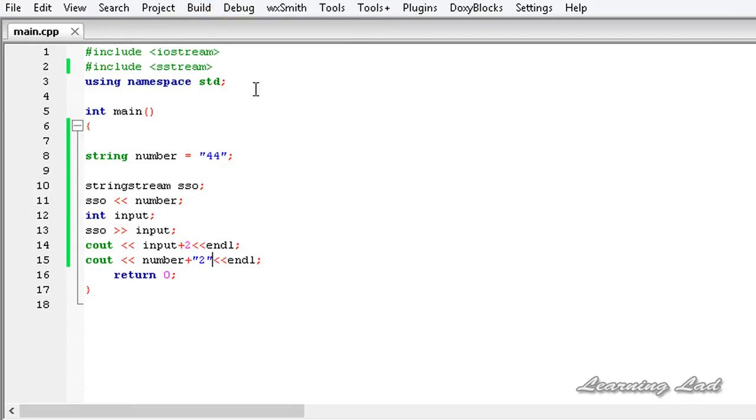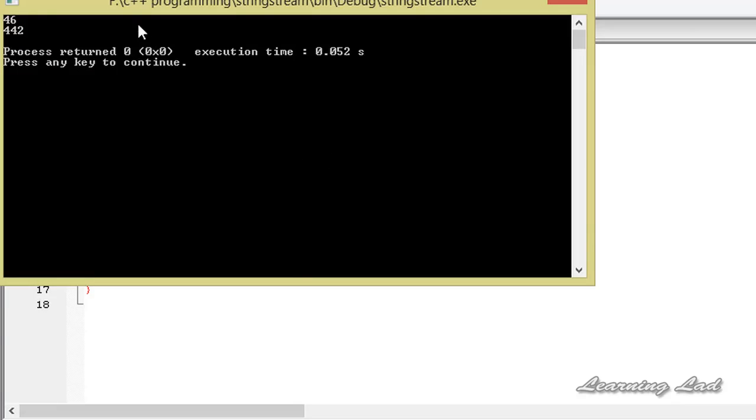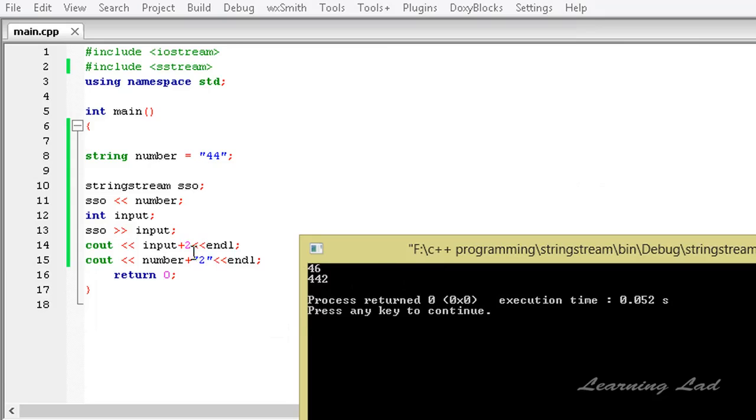And now I'm gonna build and run this. We get 46, 44 plus 2 is 46, and in the next line, number plus 2, the string concatenation, that's why we get 4 4 and 2.